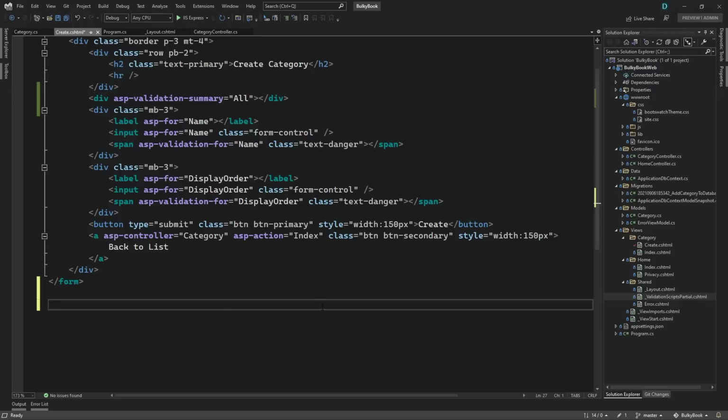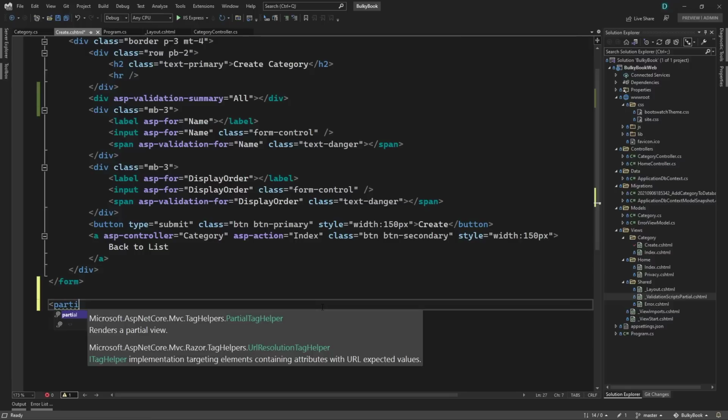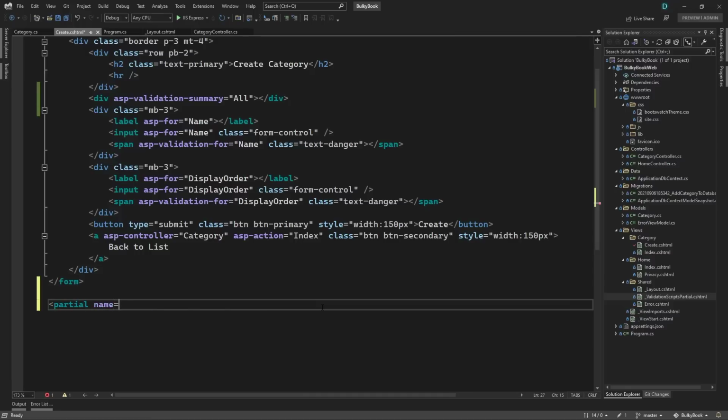Now in order to include a partial view, it is pretty simple. You can directly say partial, and then you have to write the name of the view. So make sure to type the exact name. If you have a spelling mistake there, then this won't be included. With that, the errors go away.